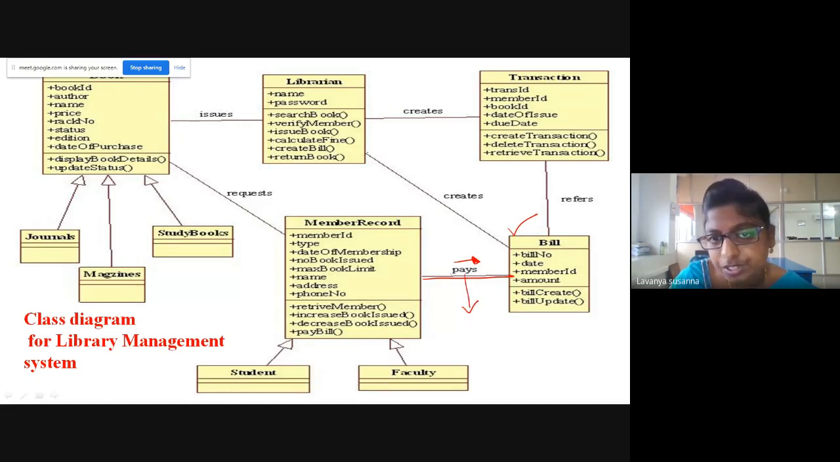Next, see here the relationship between librarian and bill. Who will create the bill? Librarian. So it is an association. The link is association, and the name is creates. Please indicate the direction so that you will understand who is creating the bill. Once you indicate the direction, then write the name. So librarian creates the bill. If there is a due date, librarian will create the bill. That is the relationship between the librarian and bill.